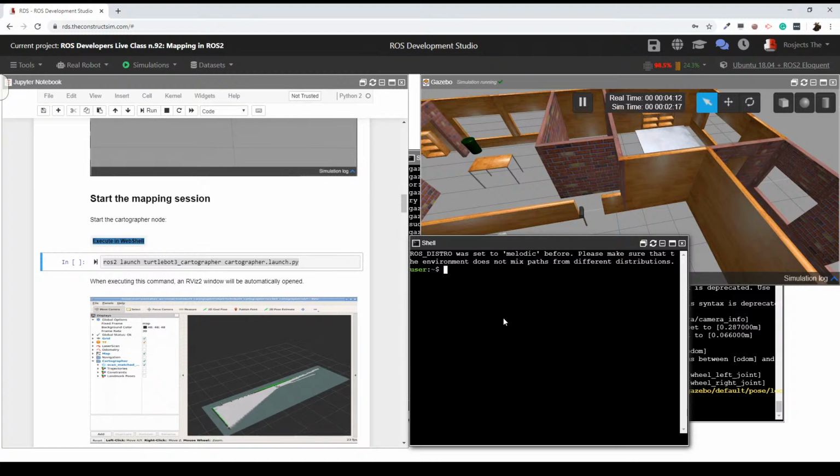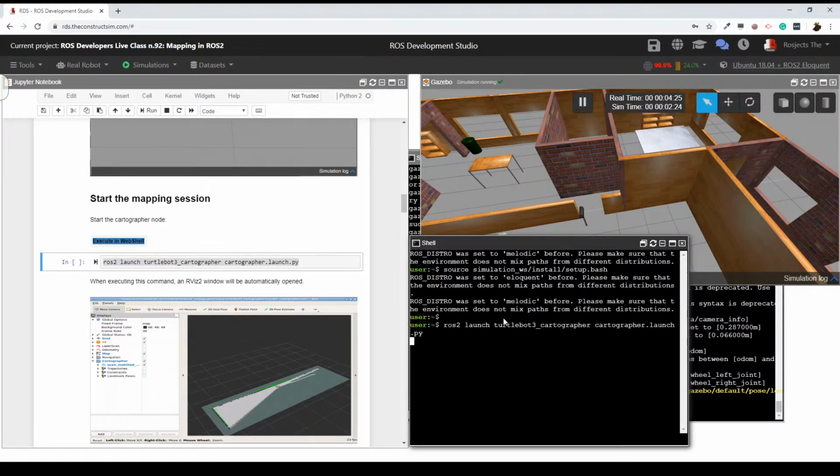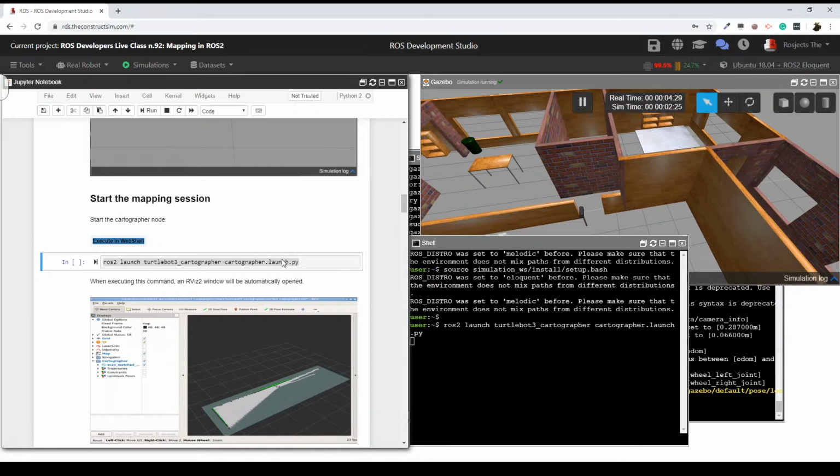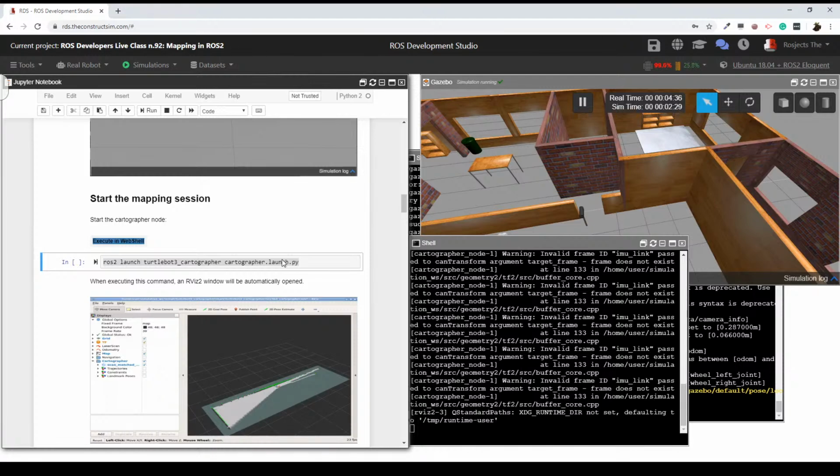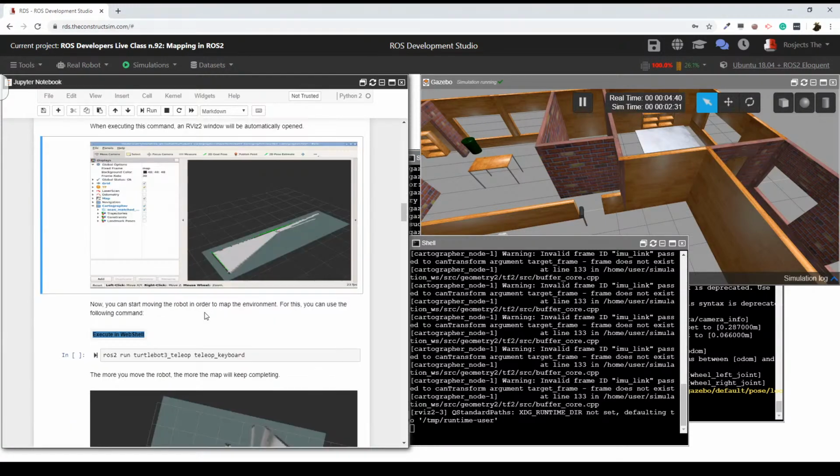I'm going to source one more time my simulation workspace. Setup.bash, there we go. And I'm going to execute this command. Basically this is another launch file which is going to start two things. It's going to start a cartographer node and it's going to start an RViz node, so that I can properly visualize my mapping session.